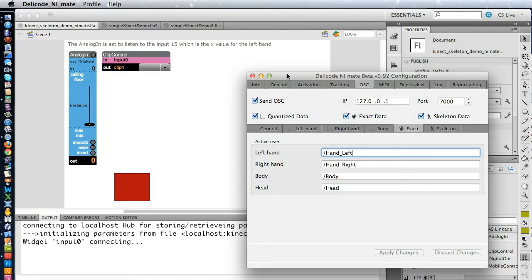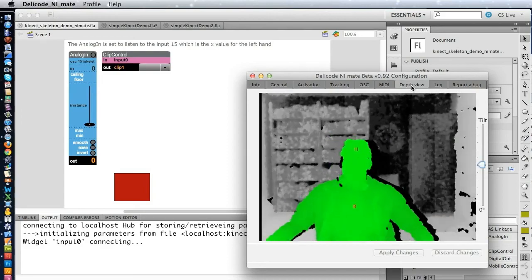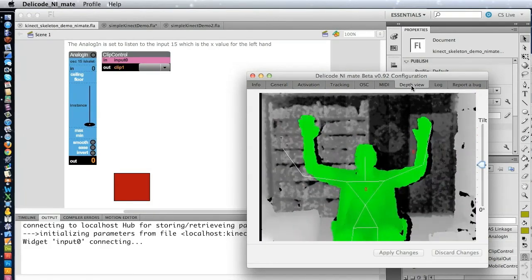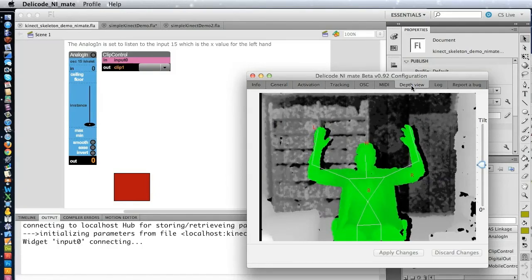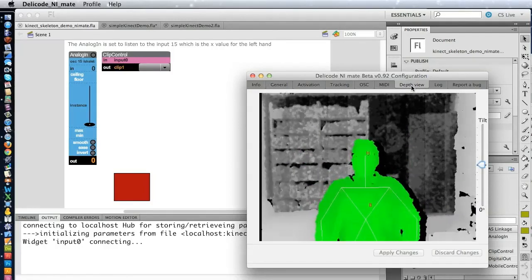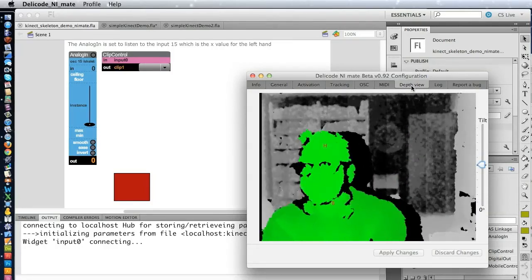All right, so there you go. That's NeMate, and you can also use Synapse. Synapse requires the person to get into the PSI position, as they call it. That's this one. Now it's all confused. So with Synapse, you have to get this position first to calibrate the Kinect, whereas NeMate doesn't require that initial calibration.